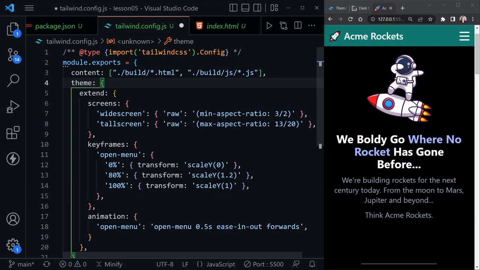I'm telling Tailwind to look inside of the build directory for the HTML files because that's where I will have them. Then I'm saying look inside of build and the JS directory specifically. So you could say I'm being explicit about where these files are, not their names, because I'm saying look for any JavaScript file or any HTML file.